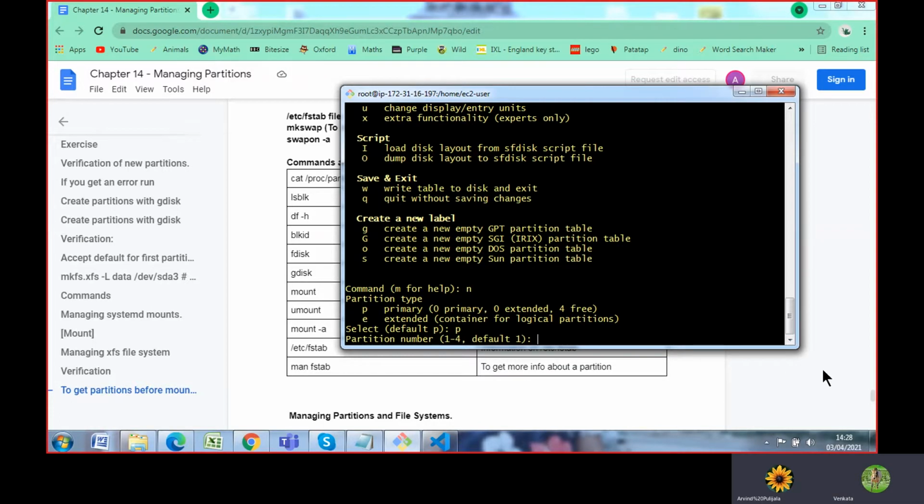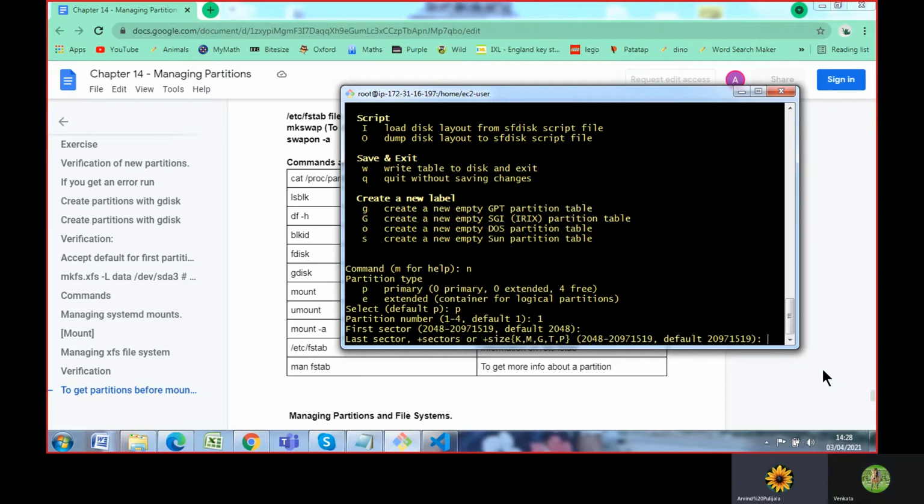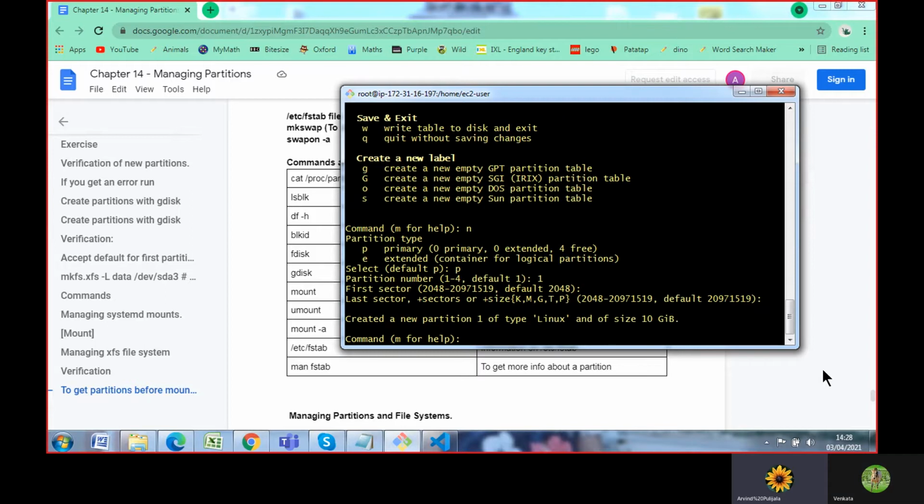One of the four. One. How much should I give? 500 MB. First sector, leave it alone. First sector default. Because first sector and then the last sector means from the first sector. We want 5 GB, right? We want two partitions on the disk. Remember the requirement?